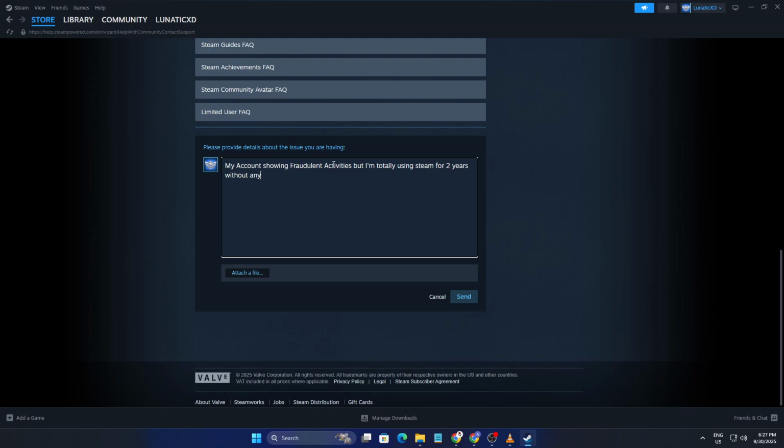And that's the full process. Log in, head to Help, navigate to Steam Support, and choose the closest category, describe your issue clearly, and provide ownership proof. Following these steps is the quickest way to resolve fraudulent activity flags and lock your account back under your control.